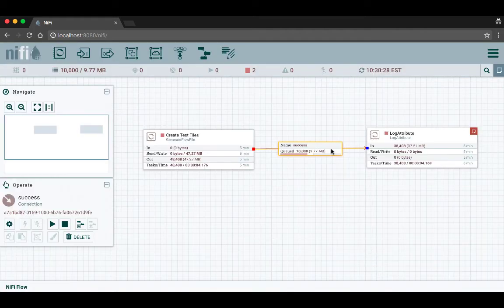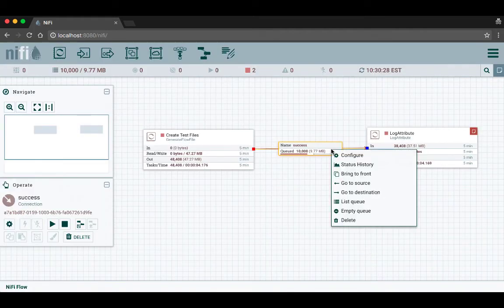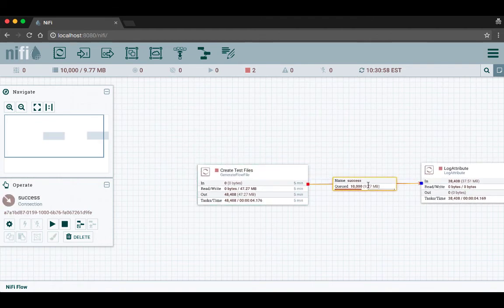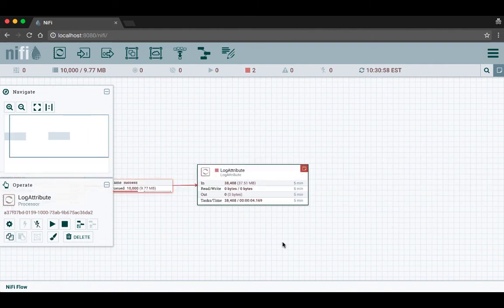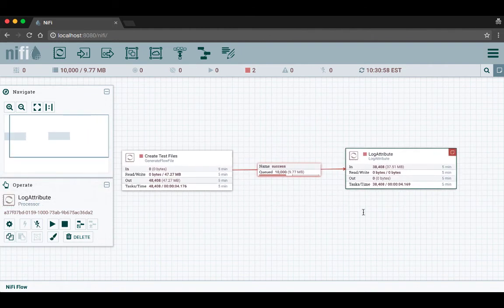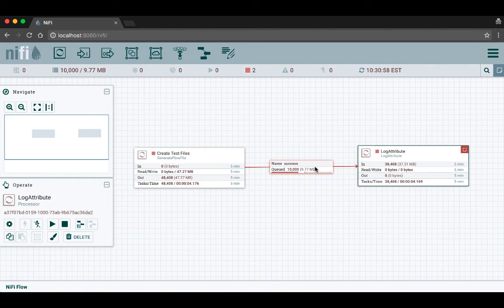Now we'll go back and we can also see that we could bring the connection to front if it was behind something else on our canvas here. We could go to source or destination, which is helpful whenever you have a very complicated flow that may be hard to follow and maybe the connection lines are really long.